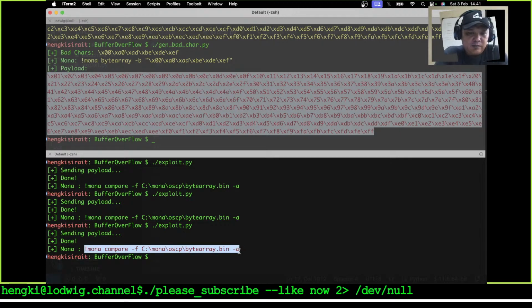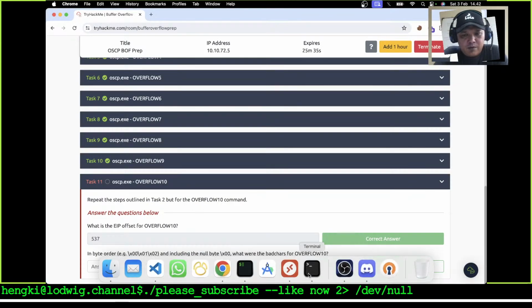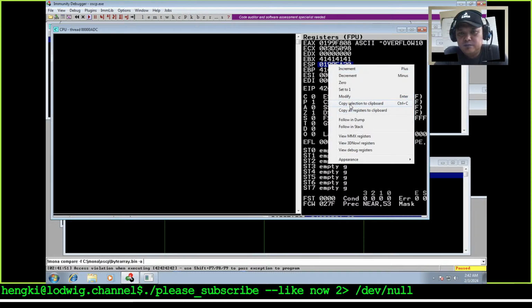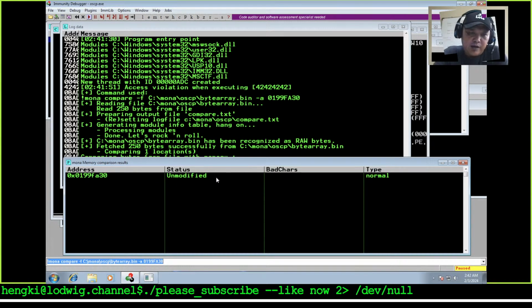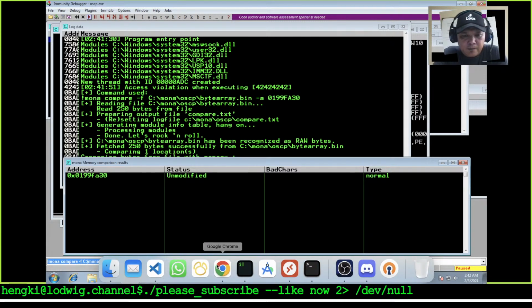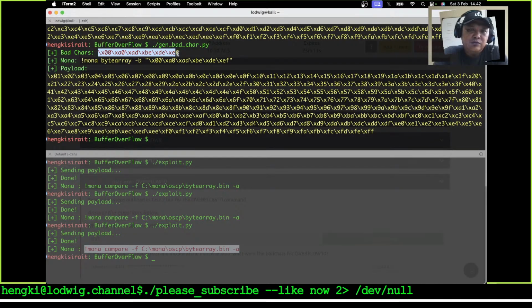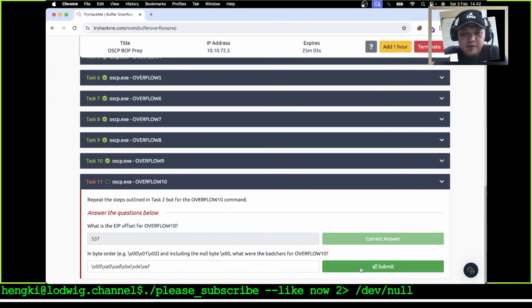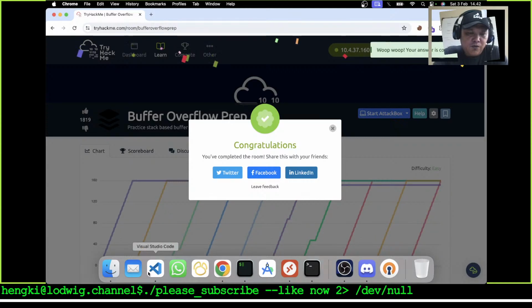Copy this all and, wow, what am I doing, paste it here. The bad chars, paste it there and find a vector. If this is unmodified, then we copy all the vectors here as the answer of Overflow 10 and submit, and whoops, we finish the buffer overflow here.